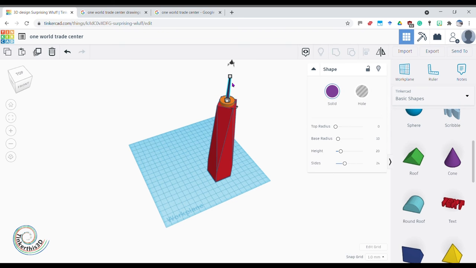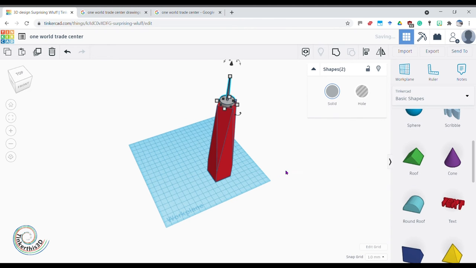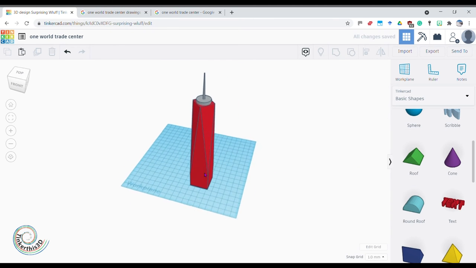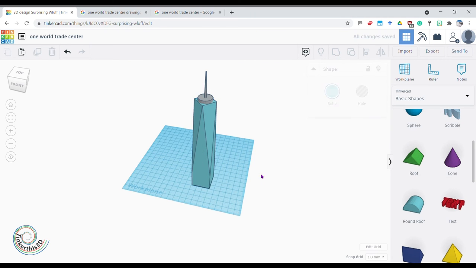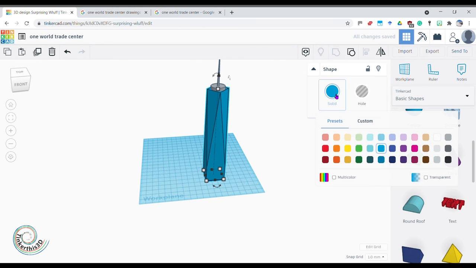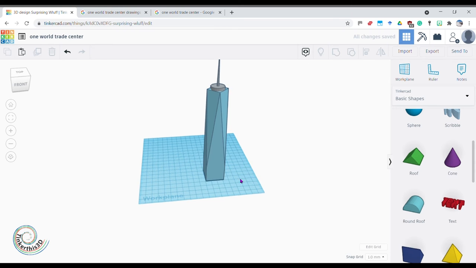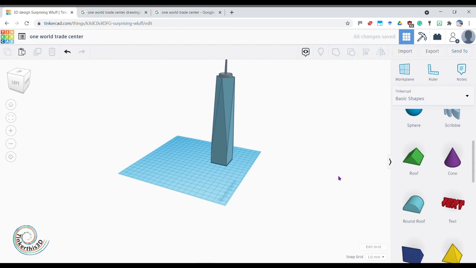So hold shift and select them both. Let's turn both of them into a nice dark gray. And obviously don't want a red building. Let's turn that into a nice blue trade center. Possibly a bit darker, this one. Ooh, let's have a look. How about that one? Here we go. That is looking pretty good from my perspective.